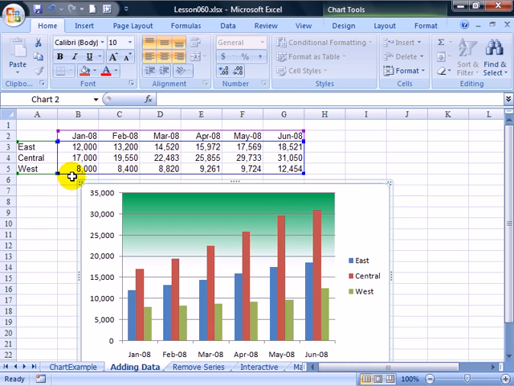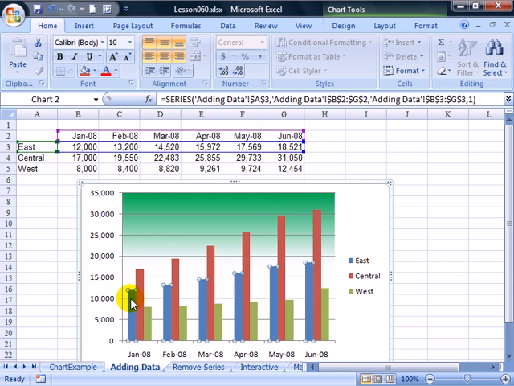Now, the blue handle only works when the chart and the data are on the same worksheet. If the chart was on a different worksheet, we would have to click each series and take a look at the series formula. You see that it says B2 to G2 is the range for the labels, and B3 to G3 is the range for the data. I could actually edit this formula to change the data that shows up in the chart.